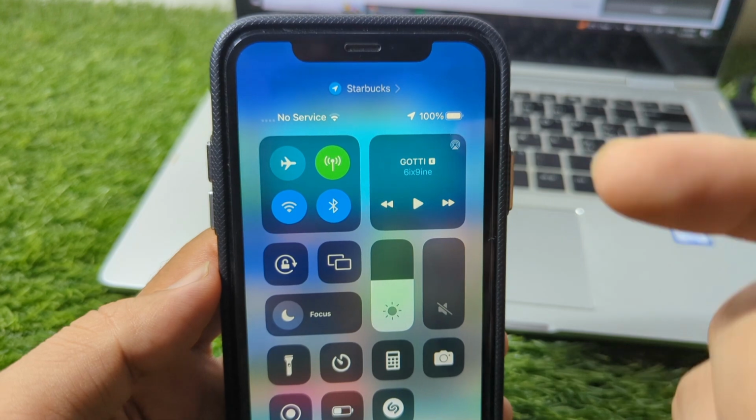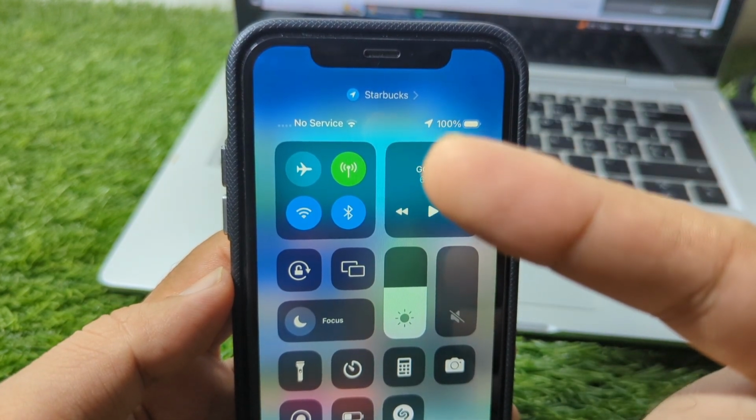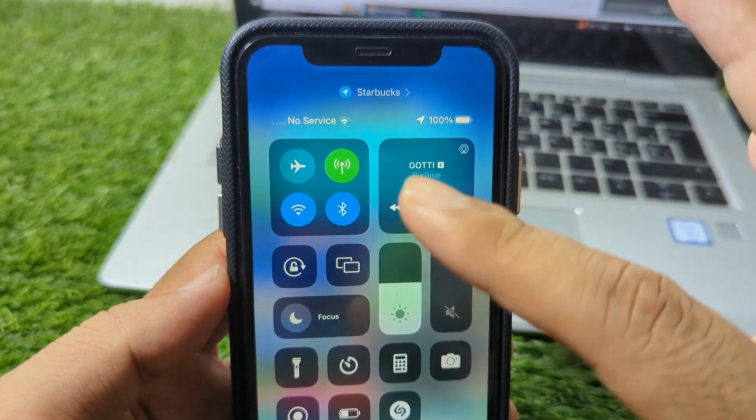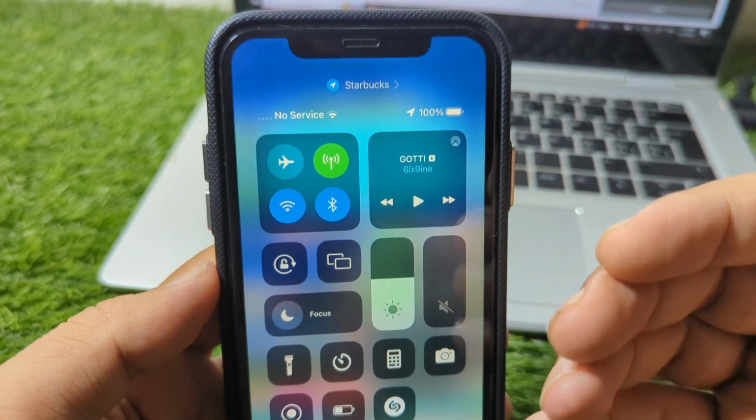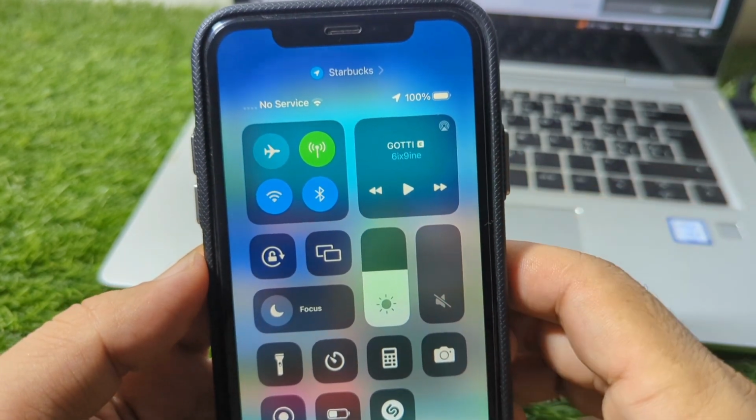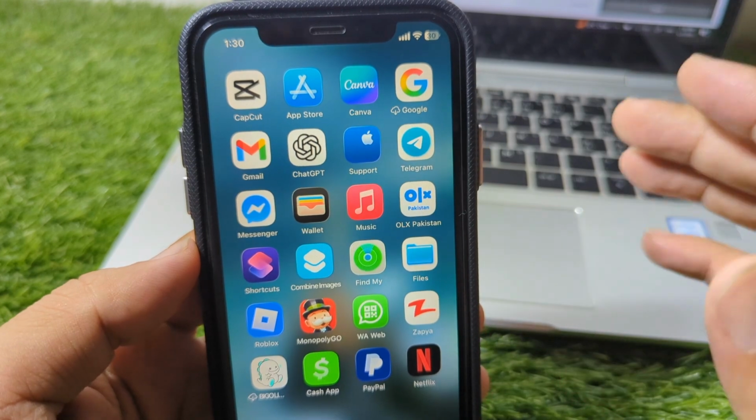So guys, in this video I'm going to show you how to fix the no service issue on your iPhone. So guys, if your iPhone is showing no service and you are unable to use your services, here I will show you how you can fix it. So guys, for that you have to simply watch this video till the end.